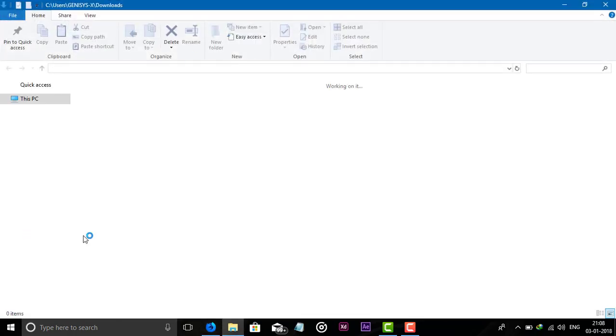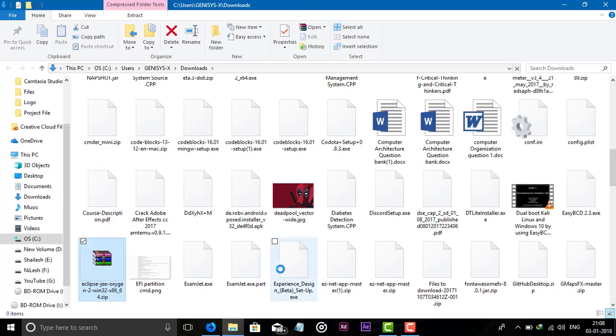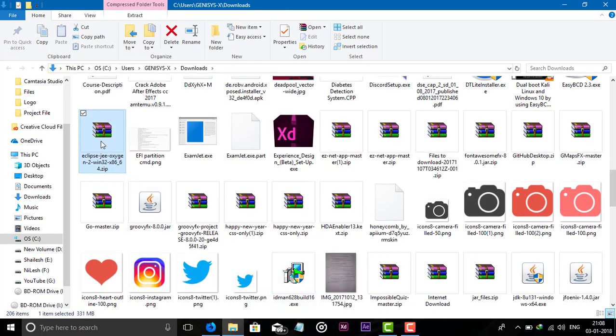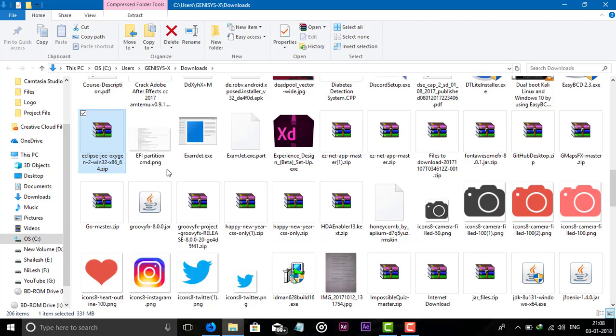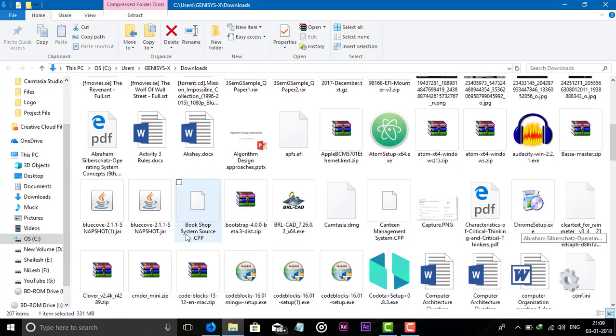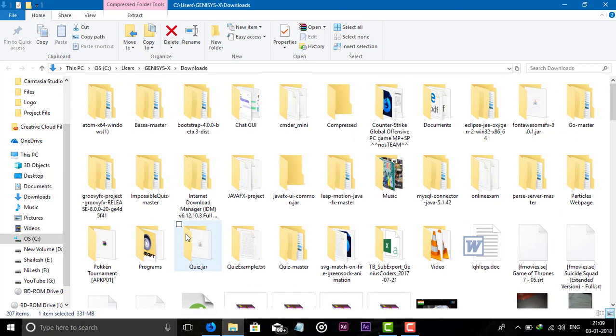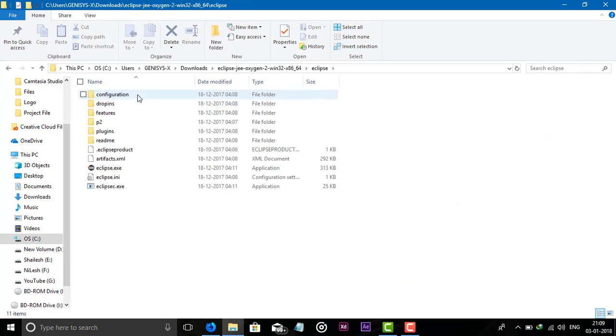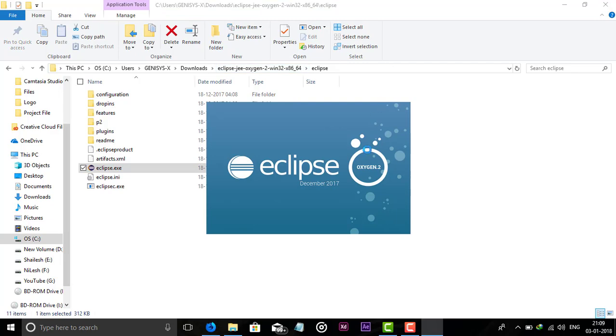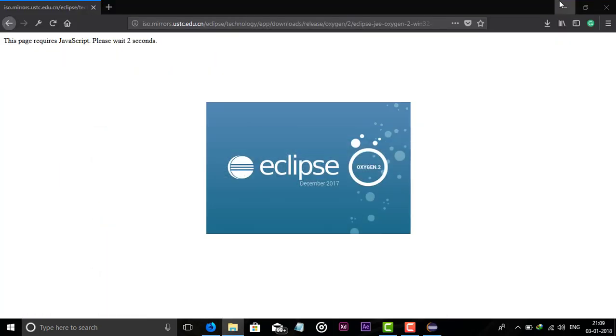After downloading the Eclipse file, just open it and extract the zip file. After extracting, find out where it is and open the folder, and you can find eclipse.exe here. Just double click to open.